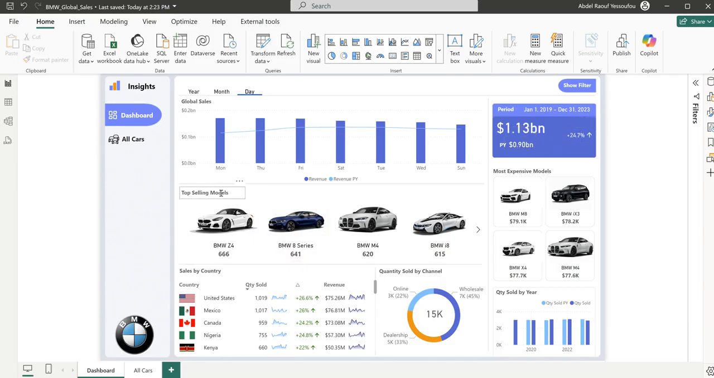We have the top selling models. We have the most expensive models. We have the sales by country. We have the quantity sold by channel, be it wholesale, online, or dealership. We have the quantity sold by year.